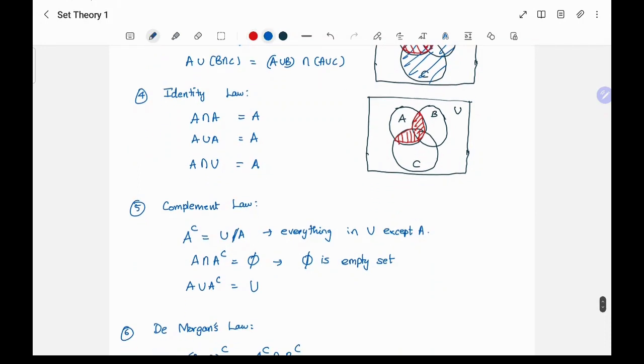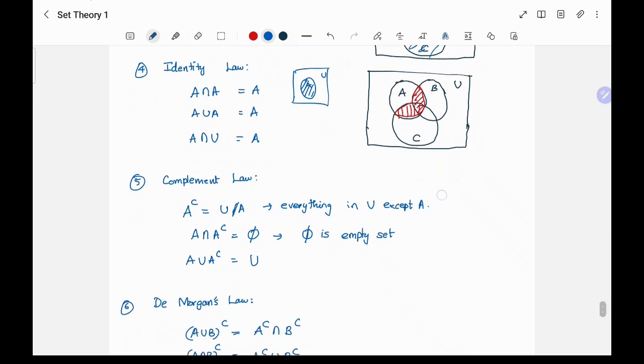And the identity laws are easy, right? If we have A and U, A intersection A will give again A. A union A will be again A. And A intersection with the universal set, this circle intersected with the rectangle, will give only this part, which is nothing but A itself.